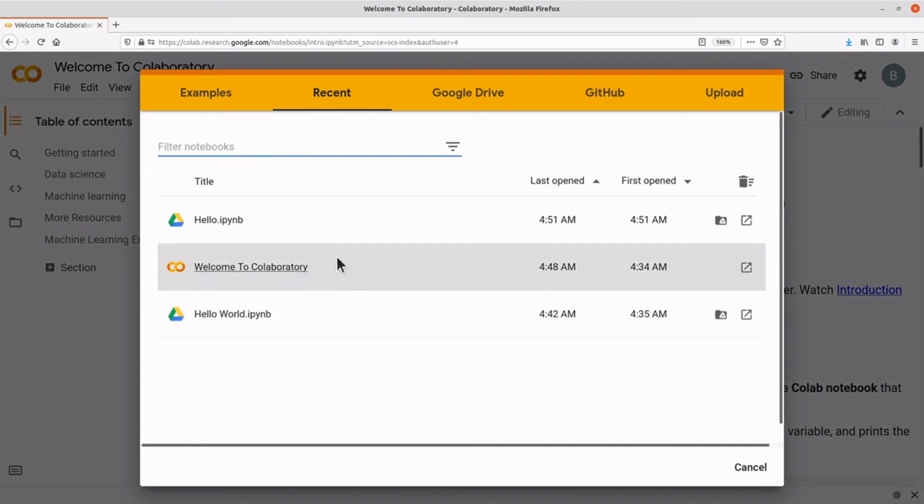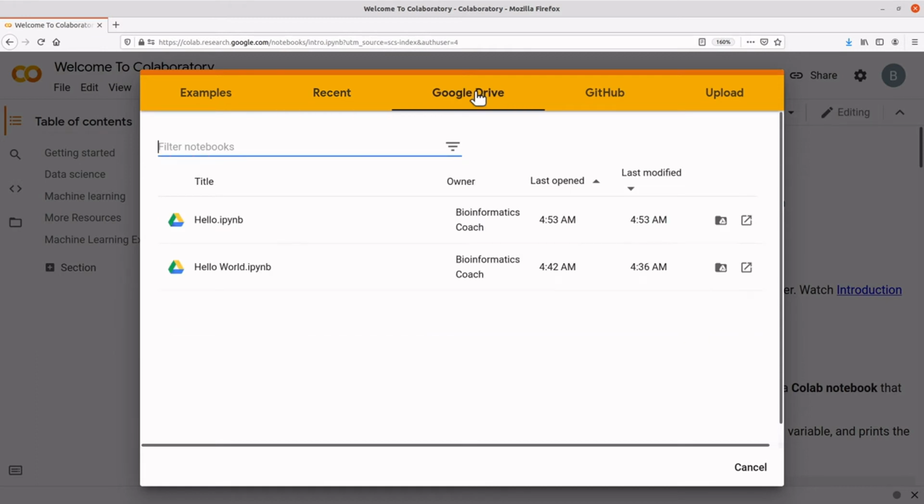And then here you have your recent history and you also have the Google Drive. So let's check the Google Drive first. When you click Google Drive, it allows you to explore all the notebook or Python files in your Google Drive and you can open them.